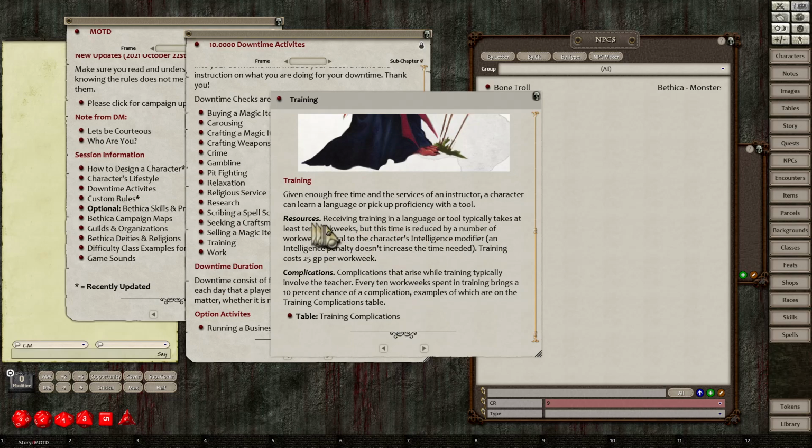Receiving training in a language or tool typically takes at least 10 work weeks, but this time is reduced by the number of work weeks equal to the character's intelligence modifier, and an intelligence penalty does not increase the time needed. Training costs 25 gold pieces per work week. I guess it's kind of cool, since sometimes I might want to just learn to speak another language. But man, 10 weeks, that's almost two downtimes to do that, though.